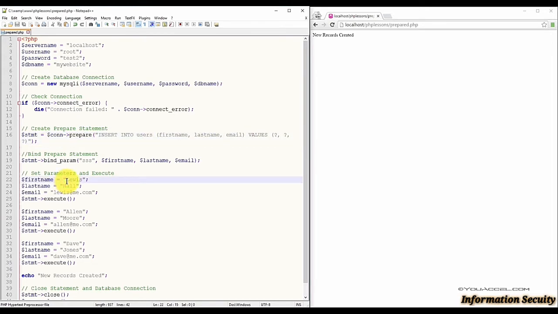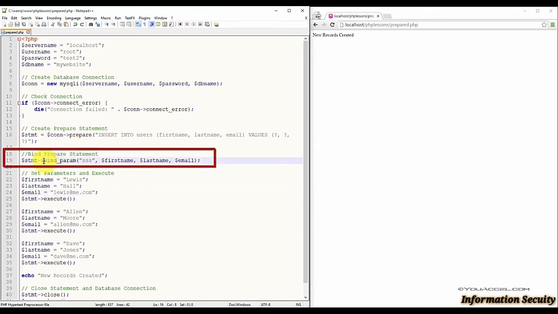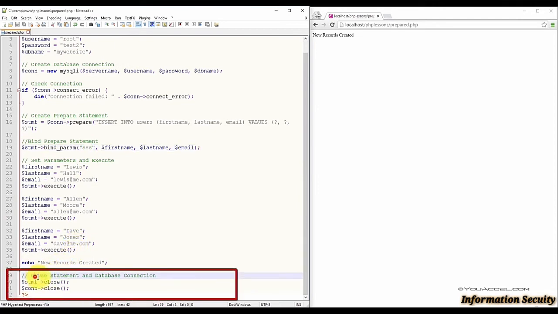We have 3 parameters specified. Each parameter has 3 values attached to 3 variables: first name, last name, and email. In order to bind each of these parameters to our SQL statement, we use the bind_param function. The bind_param function starts with an argument, sss, which identifies each variable contained in the parameter as a string. Once we've finished executing the prepared statements, we close the statement and the database connection.